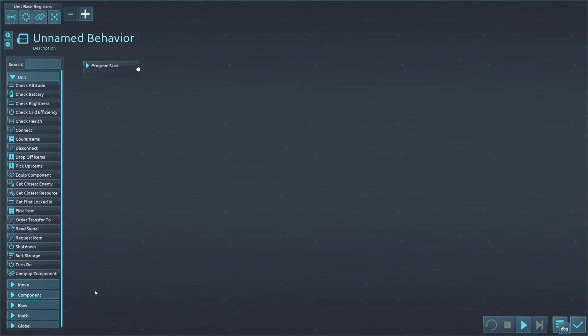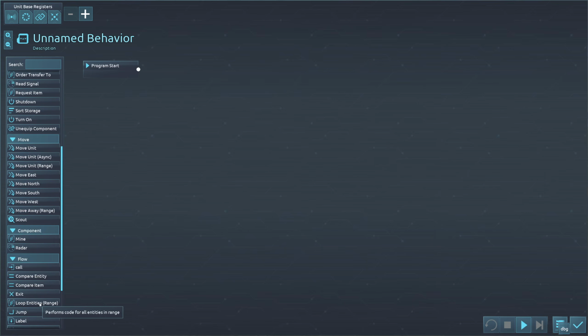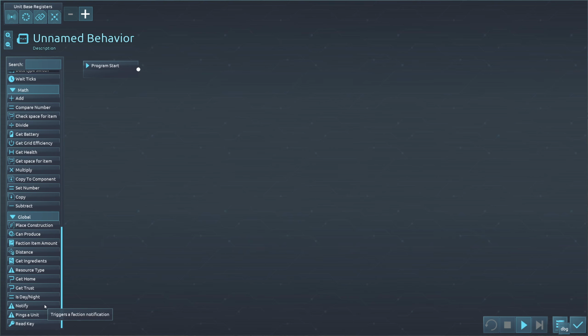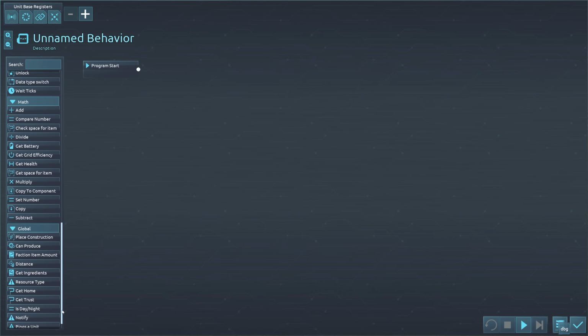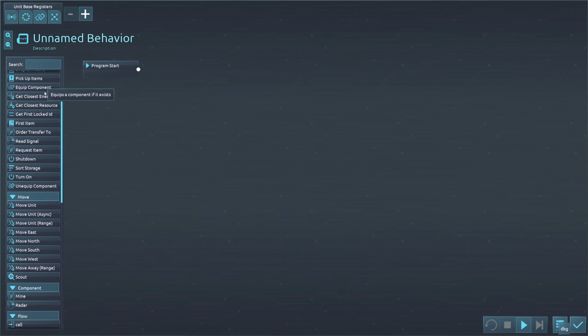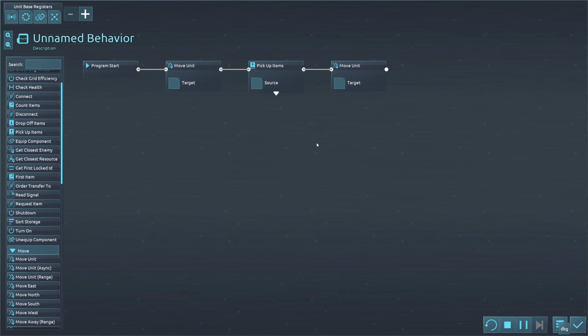I would recommend you to take a look at all the options as they are provided. We have move commands, component commands, flow commands, there is quite a lot of them. However, you will most likely not use them most of the time. The first things first, if you just take a look at the commands, you will want to move unit, pick up items, move it again, this time to destination, and drop it.